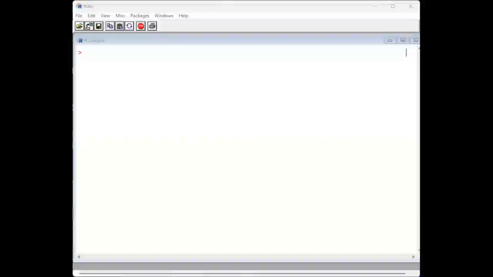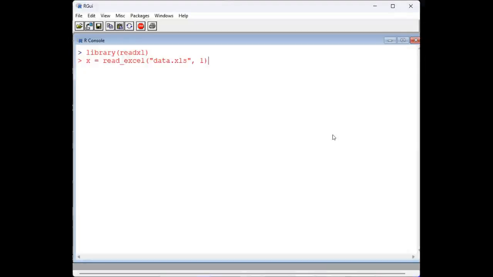Here I want to show you how to select a subset of columns from a data frame. I'll first do library readxl and then read an Excel file. Then we'll work on it. So the file that I'm going to read is data.xls and I'm going to read the first sheet.